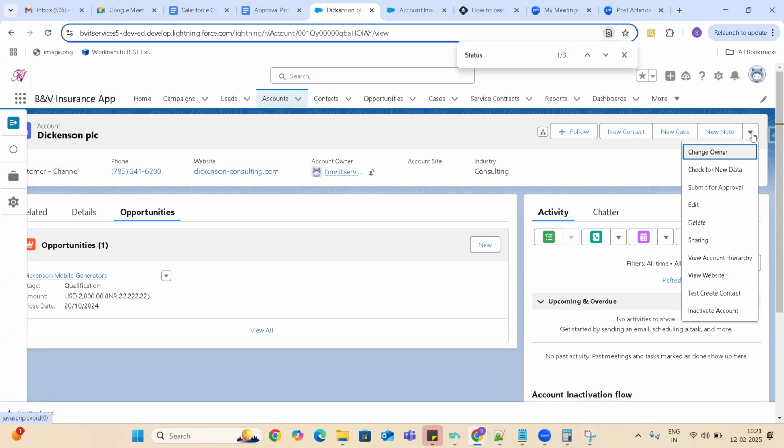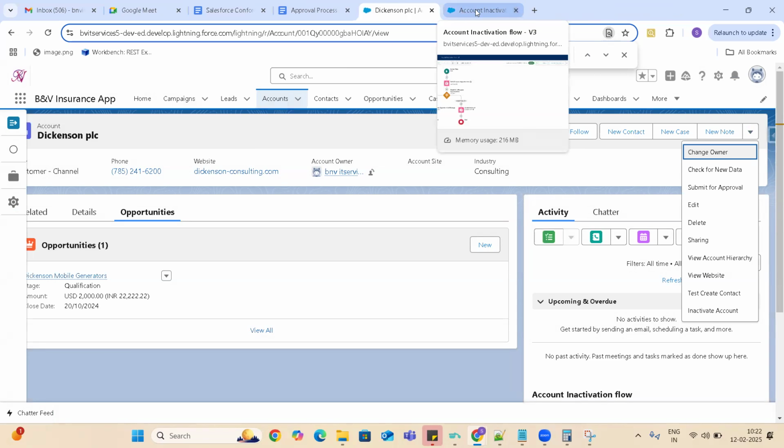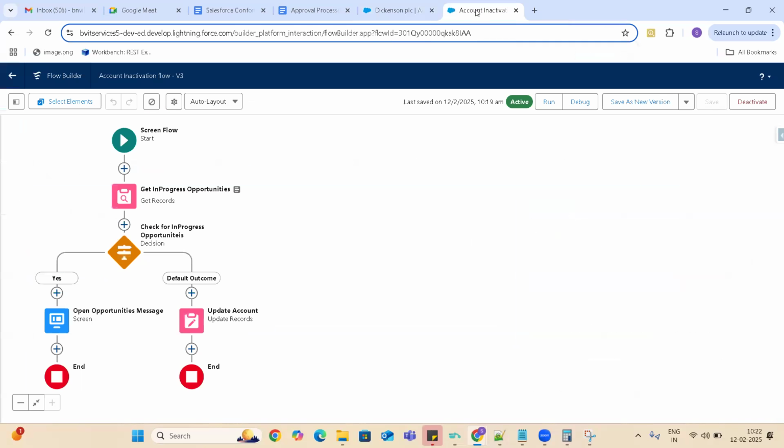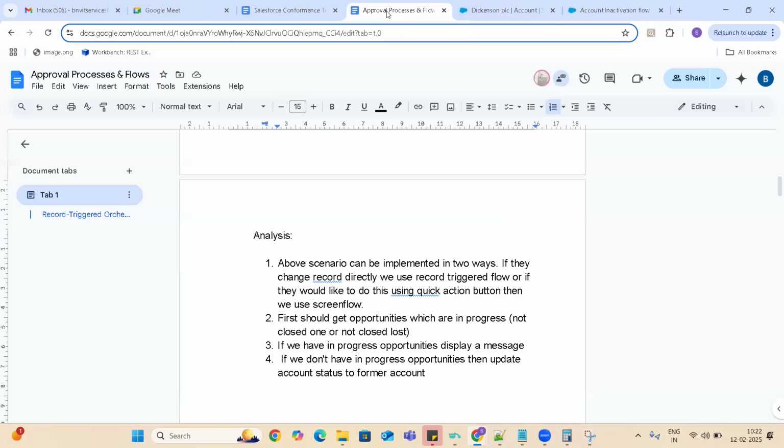Okay. I'm going to give you a small pause here, guys. Any questions on passing the record IDs to screen flows? Okay. With this, we are done with the screen flows, guys. Those are the basic things that you need to know about the screen flows.